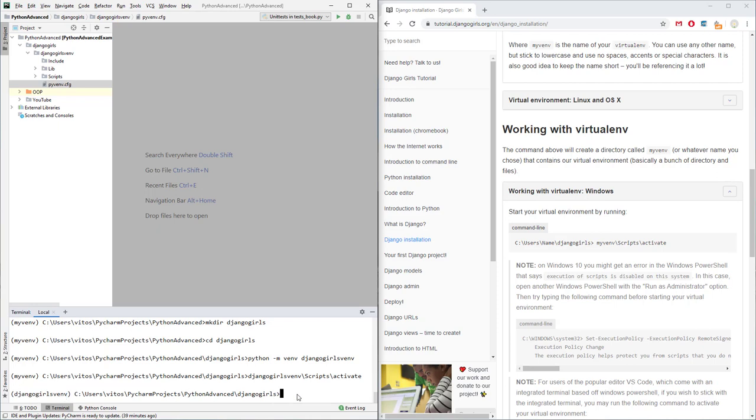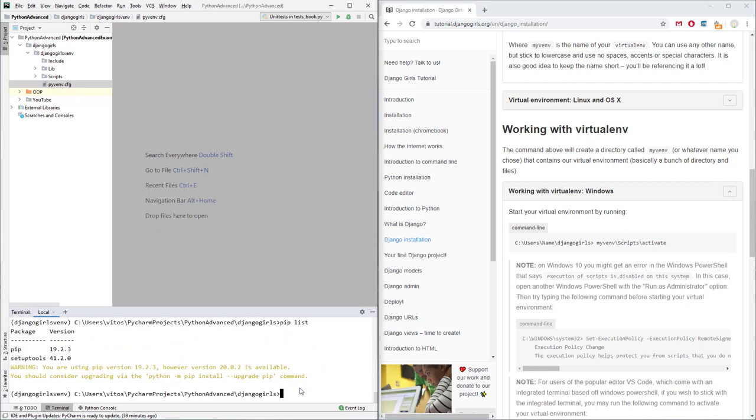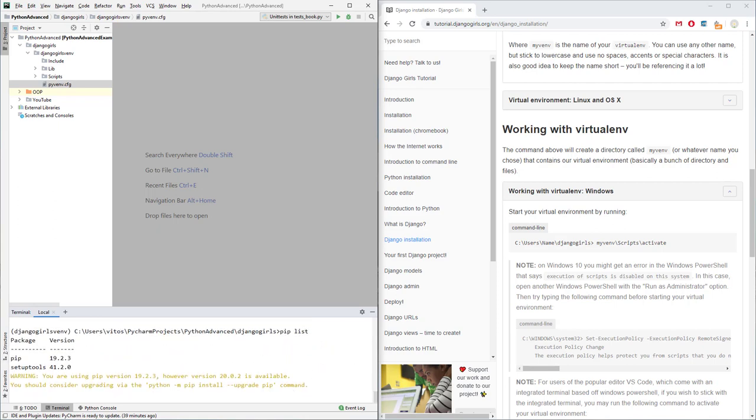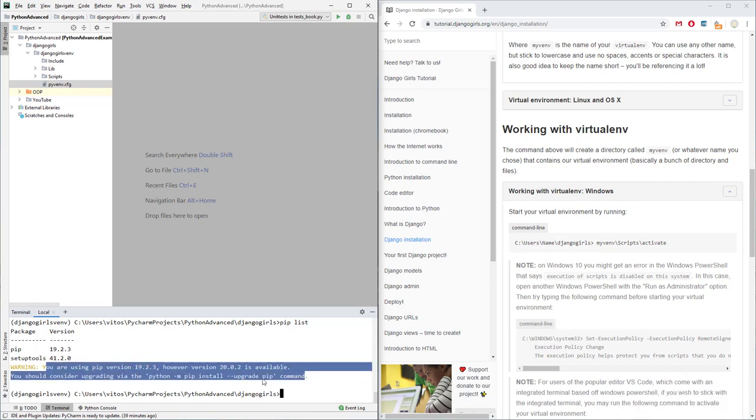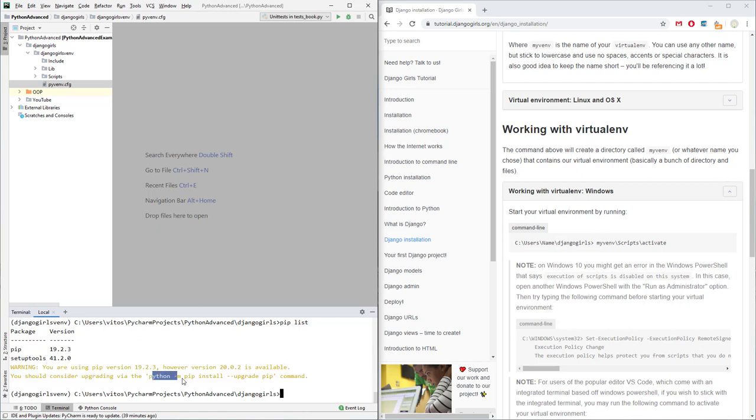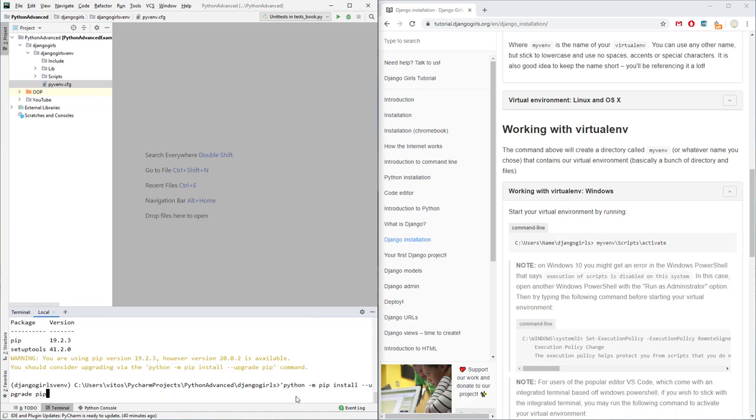Django girls venv. If I want to see the libraries I have, I can write pip list. And these are the only libraries I have in the Django girls environment, pip and setuptools. Yeah, not a lot, but yeah. Warning, you are using pip version 19. However, version 20 is available. You should consider upgrading. Okay, as far as you are telling me to consider upgrading, I'll upgrade here.